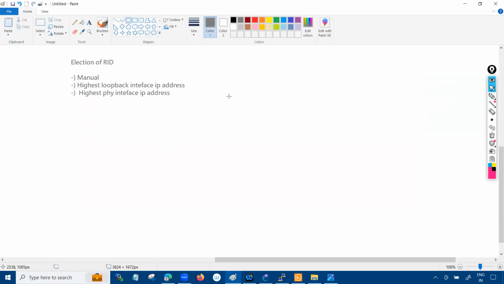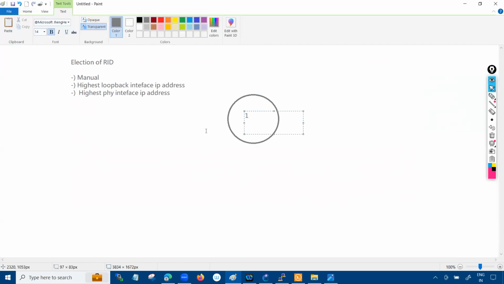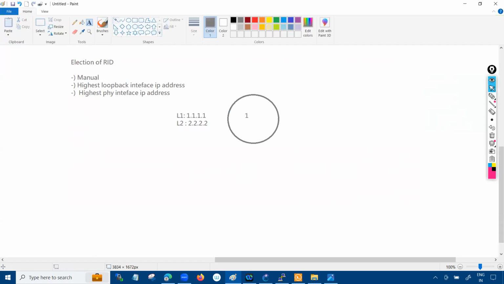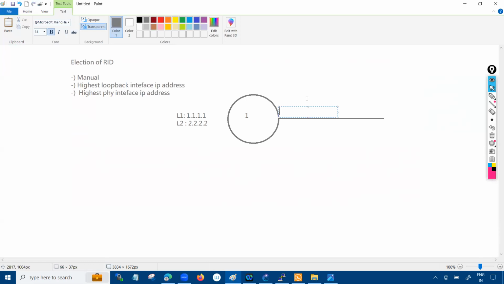For example, you have a router over there, and this is router 1. This router has multiple loopbacks. Loopback 1 has 1.1.1.1, and loopback 2 has 2.2.2.2, right? At the same time, this router also has a physical interface. Let's take an example: this router is connected to a different router, and this is the physical interface we have over here, 0/0, and it also has an IP address, say 1.12.1.1. Again, just any IP addresses.